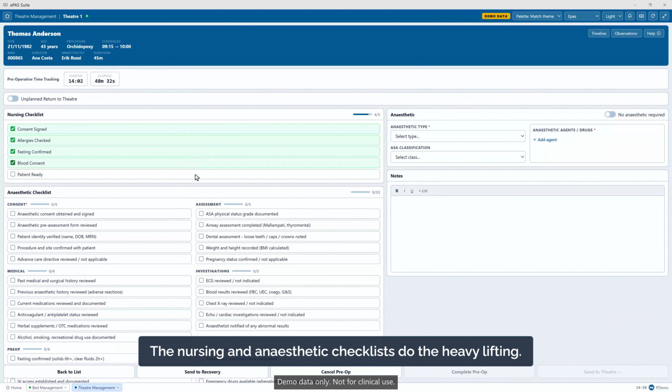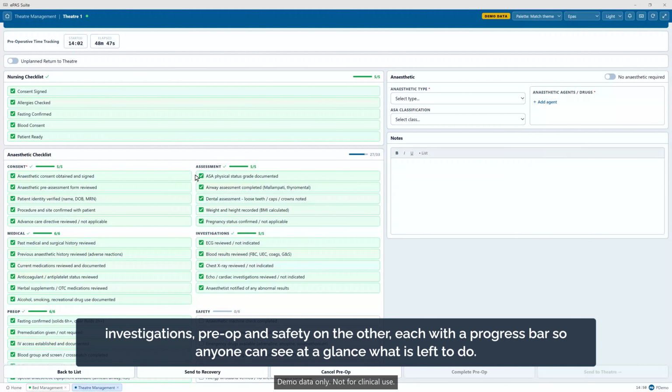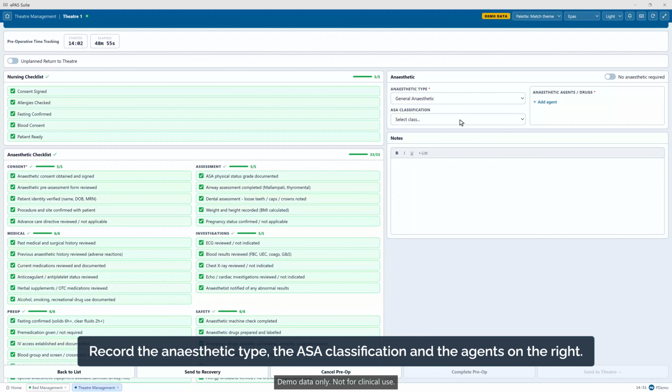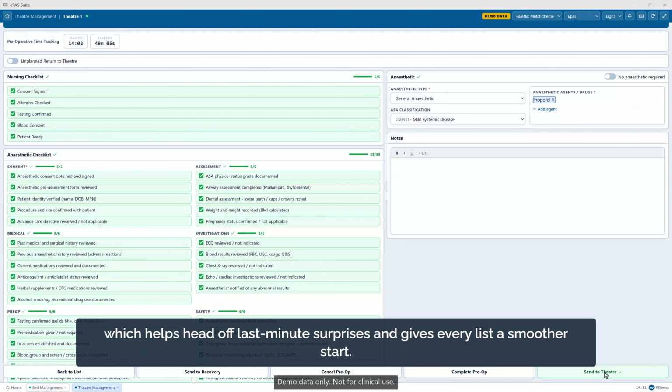The nursing and anaesthetic checklists do the heavy lifting. Consent, allergies, fasting and readiness on one side, and a full anaesthetic checklist covering consent, assessment, medical investigations, pre-op and safety on the other, each with a progress bar so anyone can see at a glance what is left to do. Record the anaesthetic type, the ASA classification, and the agents on the right. Only when the case is genuinely ready does Centre Theatre light up, which helps head off last-minute surprises and gives every list a smoother start.